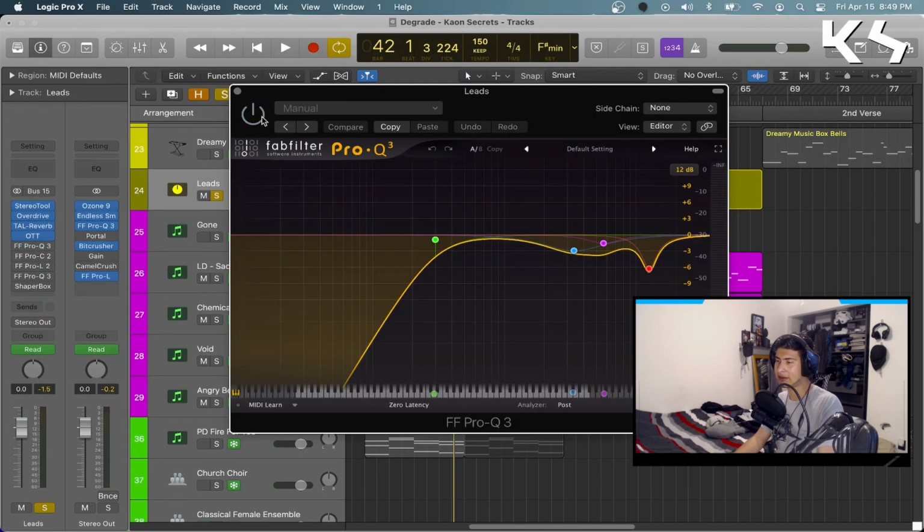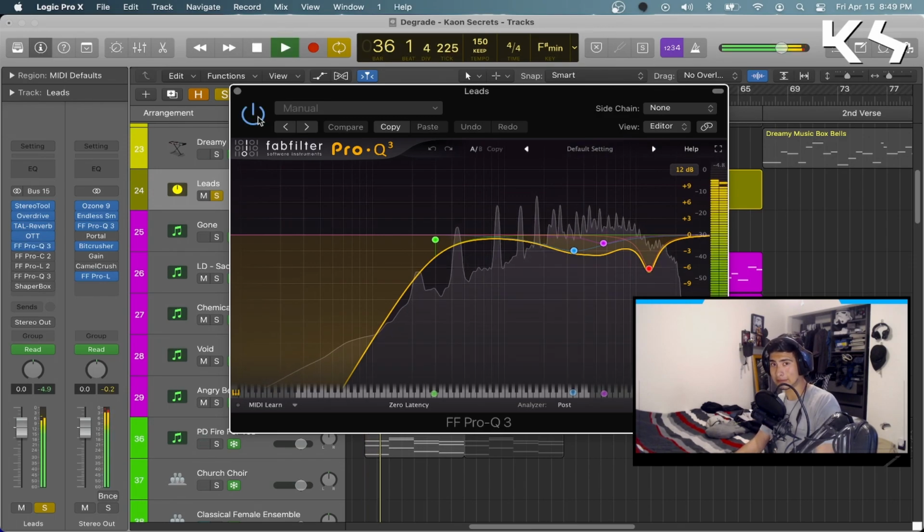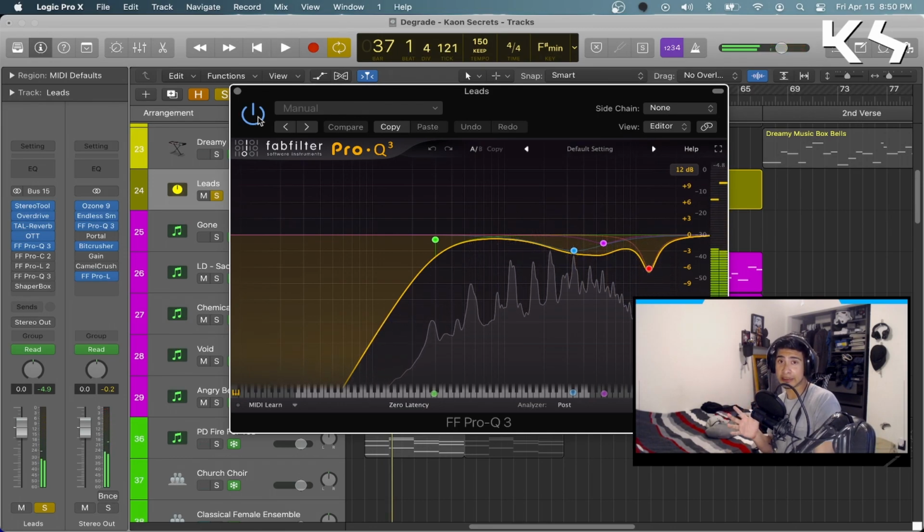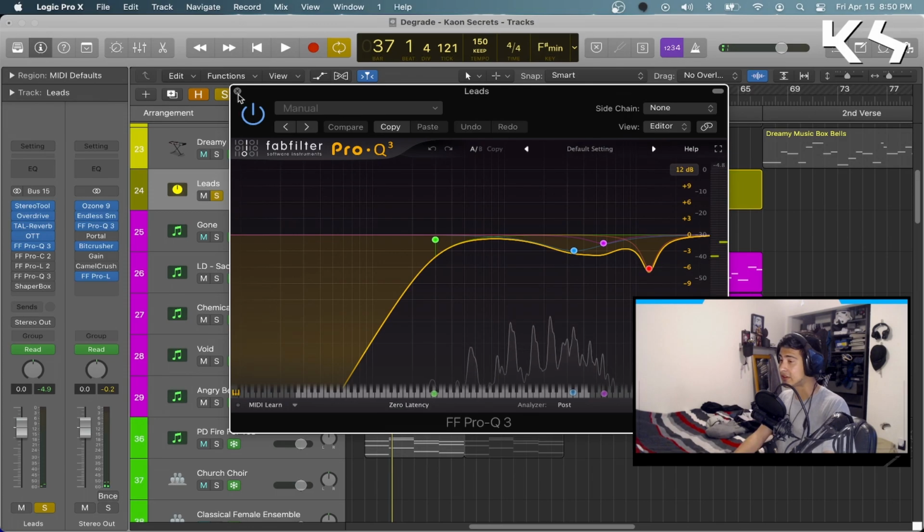Here's it without the high end. And here it is with no high end. It's a lot more clean. It's not unstable. It is just clean. In my taste, that's clean.